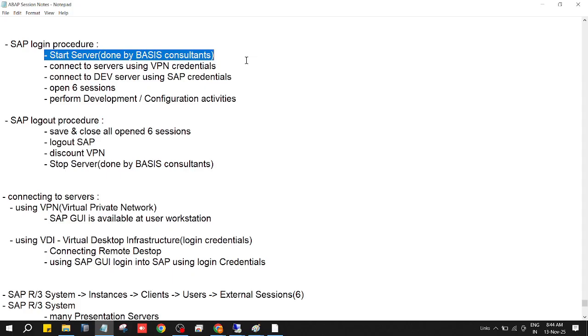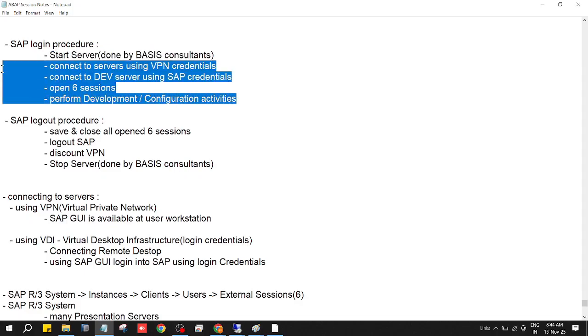From the company point of view, servers are always on, 24/7, 365 days. Servers are never going to be down. So users can connect 24/7 from different regions and different time zones. Users means initially consultants, later users. This is the company point of view.